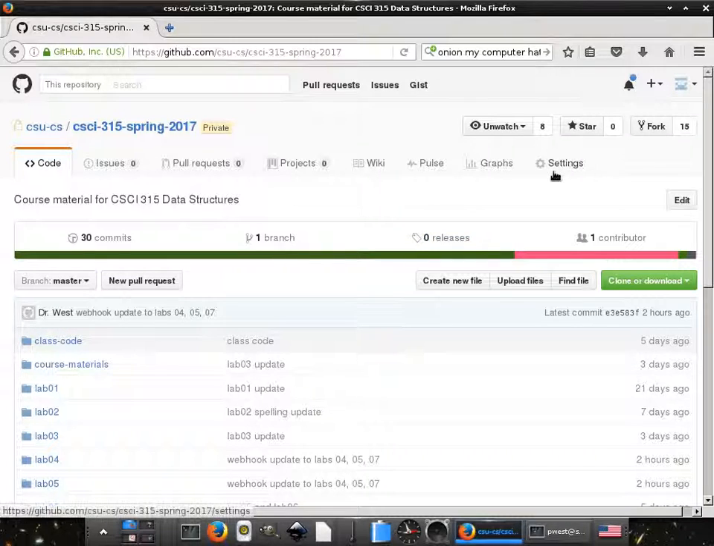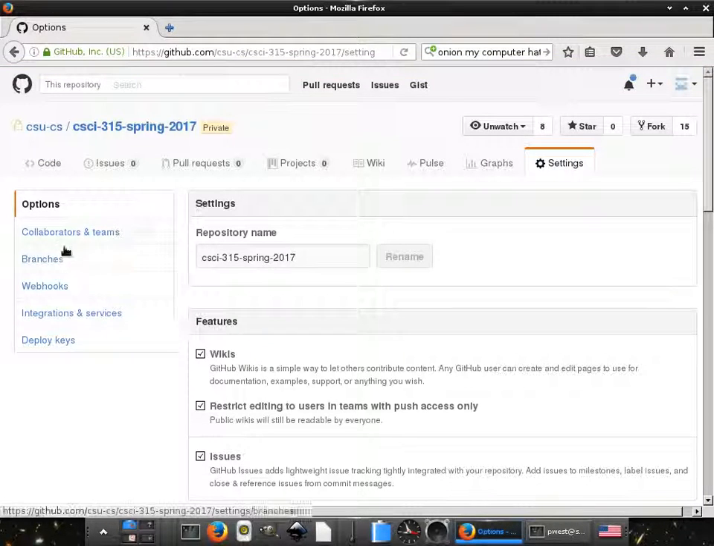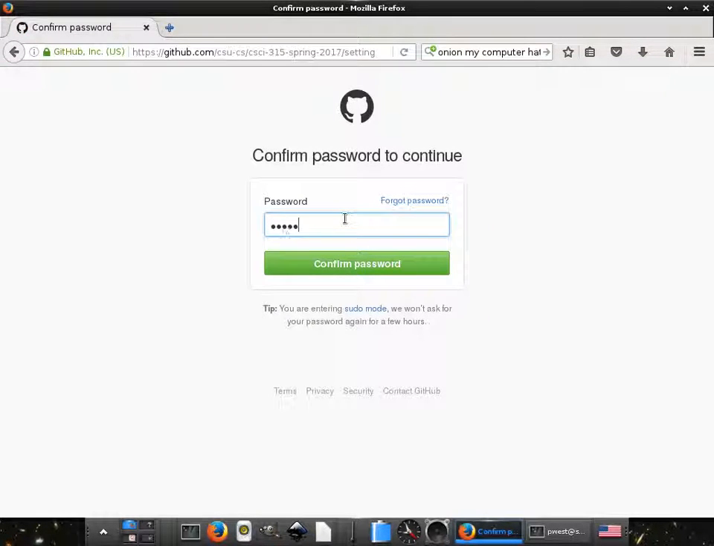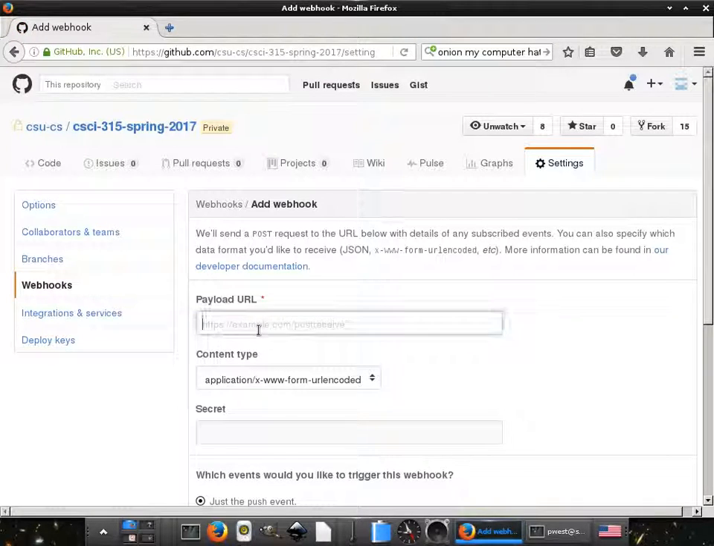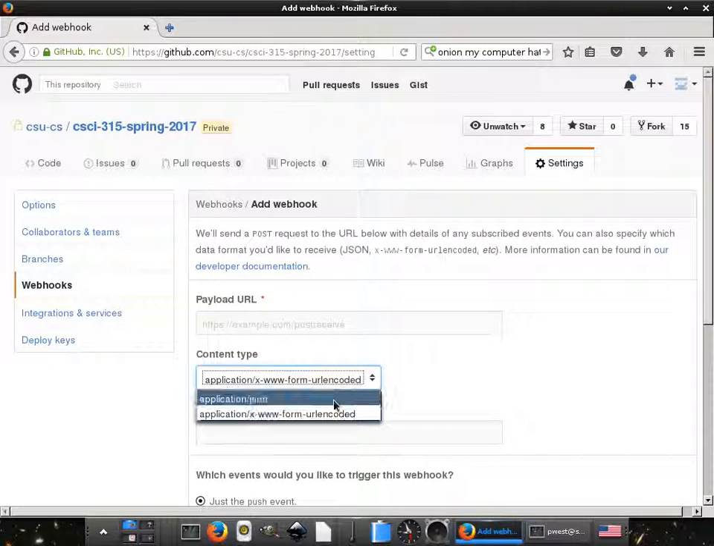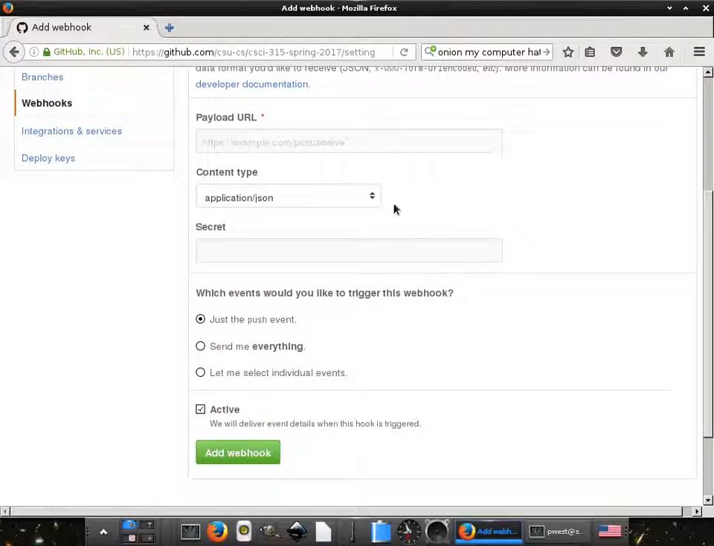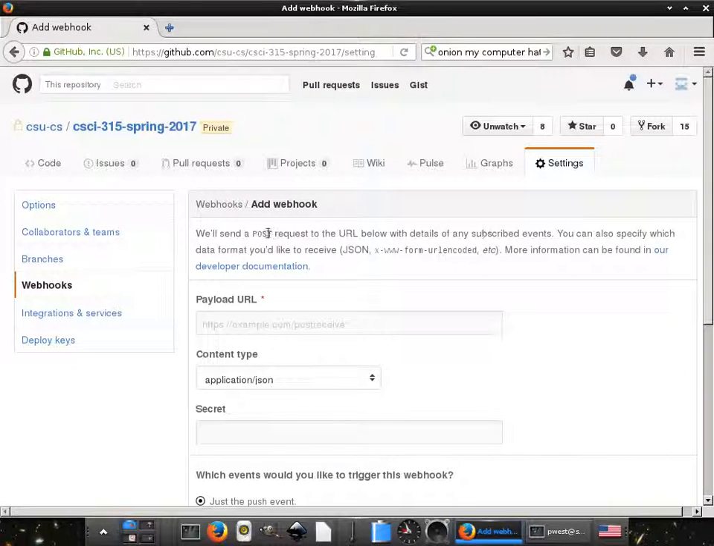So if you're in your GitHub repository, go to Settings, go to Webhooks, add the webhook. Put in my name, my password, put in the payload. You want it to be JSON. Always make sure it's JSON. If it's XML, it will not work. There's no secret. Just the push event. Don't send me everything. And then that would actually set up the webhook.